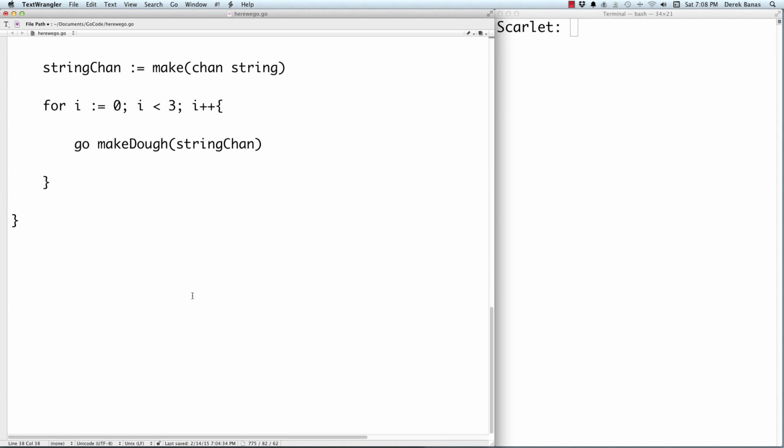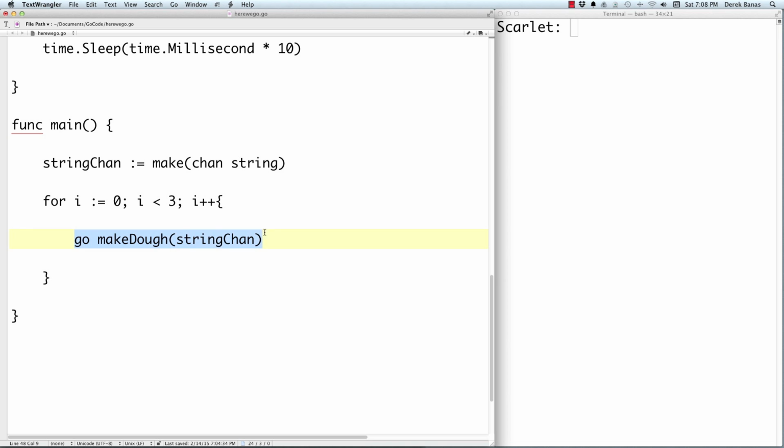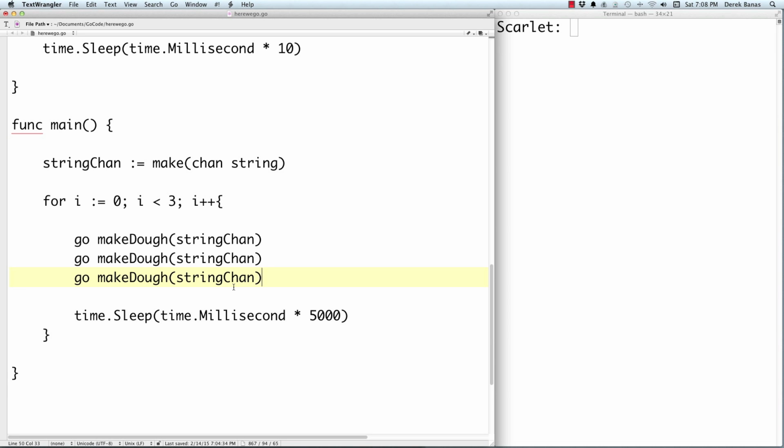And then down here we're going to go make dough. Well, actually after this we're going to have this sleep also, so like this, and then change this to something like 5,000 so that we know it has enough time to get our pizzas made. And then here we will get this guy, create our different Go routines, and they are going to be add sauce like that, and then the final one is going to be add toppings.